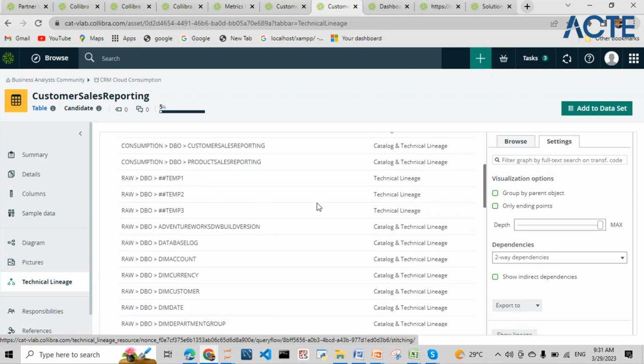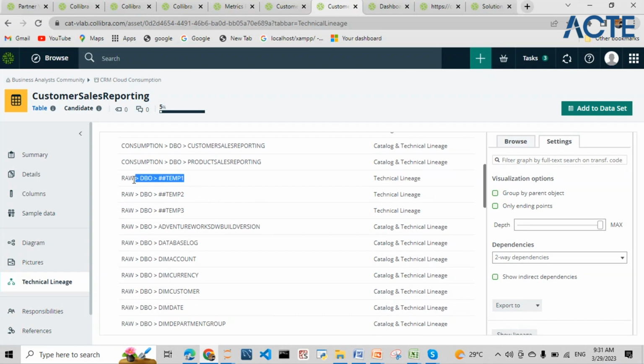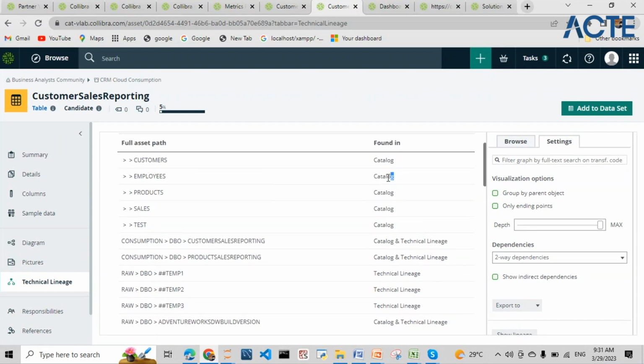So if we see, these tables are only in technical lineage. Catalog means we have registered them in the catalog. When we want to have lineage for a particular Postgres or Redshift, we should register the data source first. Only then can we have the lineage harvester triggered. So yeah, these are the things in catalog.